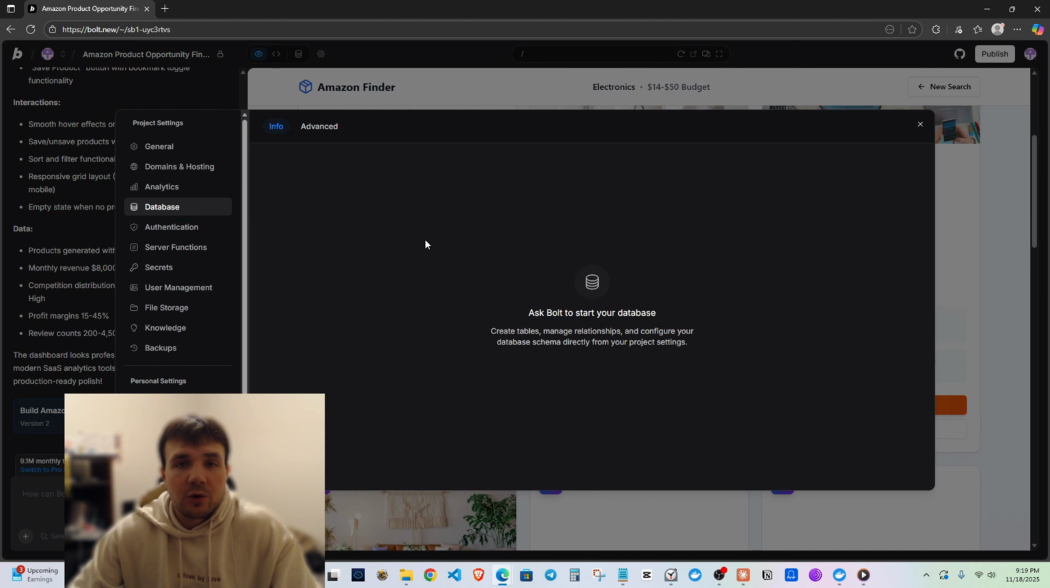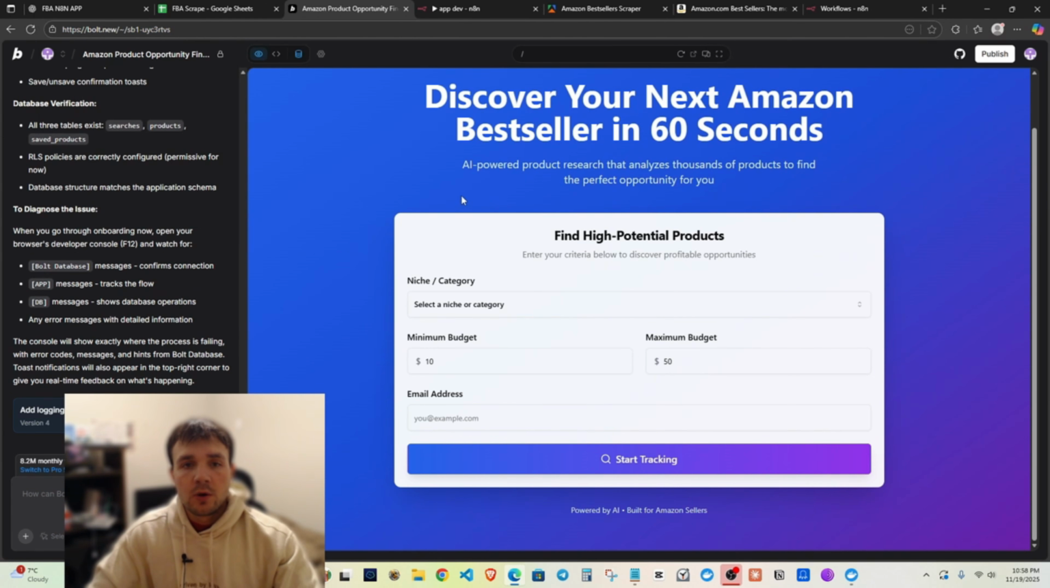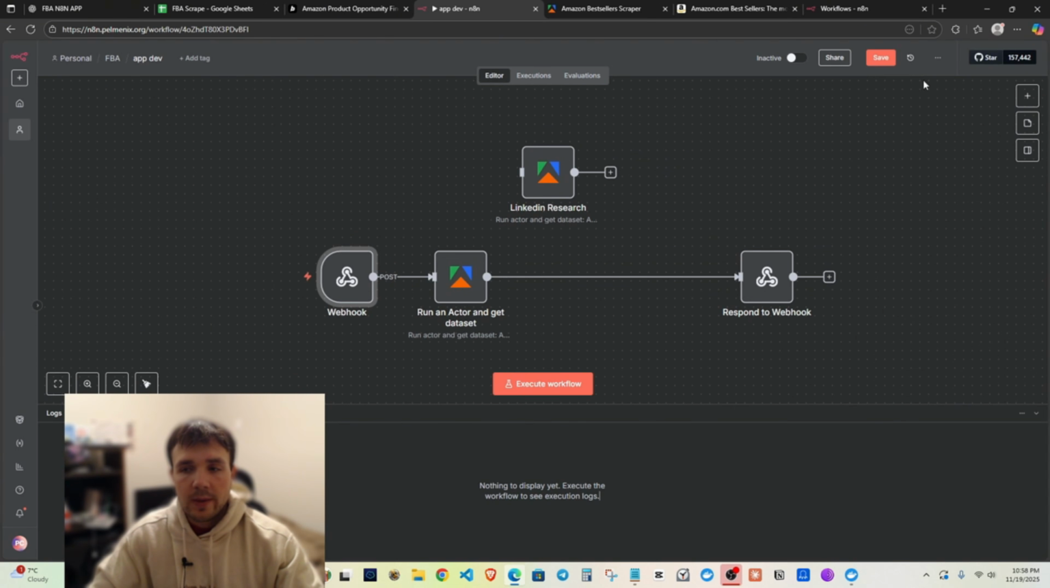We get to create our own database. All we have to do is just ask Bolt to start a database. It's that easy. Type in start database with all the necessary functions to facilitate the app. Now that we've connected our database, we're going to be showing you how you guys can connect N8N all the way to your Amazon. So first you need a webhook.